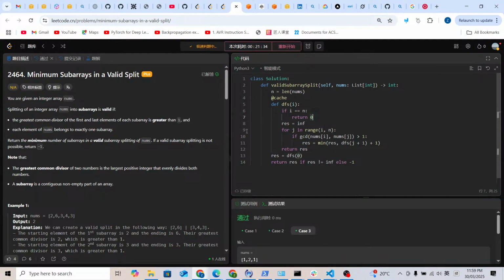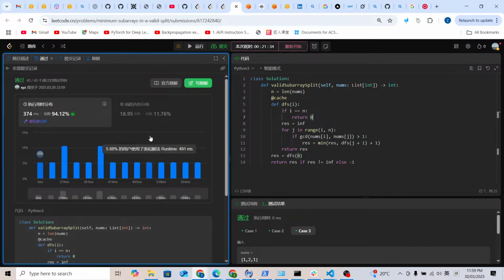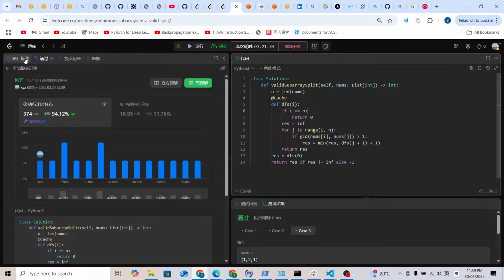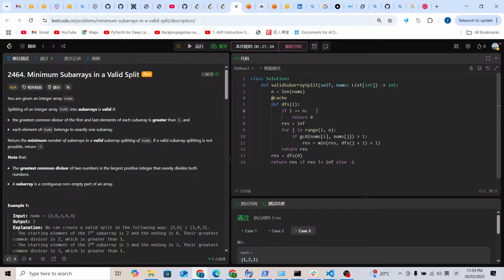Now let me just submit it to prove that it can pass. As you can see, it passed all testing cases, and I think this idea is really easy to understand, and normally it should be okay for an interview. Otherwise, you have to use tabulation, which is going to be much harder because it's going to be real dynamic programming. But for this one, I still think it is okay because this is DFS plus memoization to solve the problem, and it's really easy to understand.